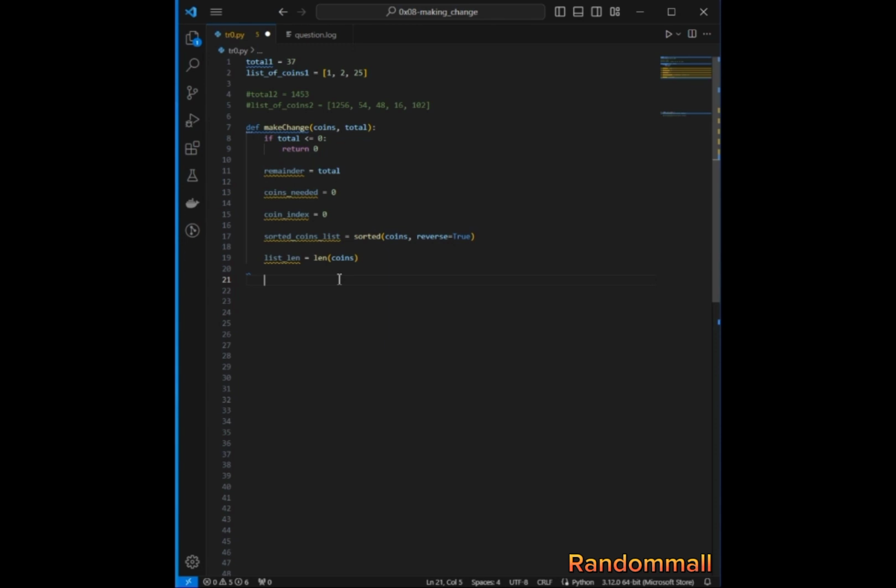Then we are going to use a while loop to iterate as long as the remainder is greater than 0, because initially the remainder is the same as the total. The total here is 37. So we are going to say while remainder is greater than 0. Since we will be subtracting, we will only break out of the loop when the remainder is 0 or less. That's what we are saying here.